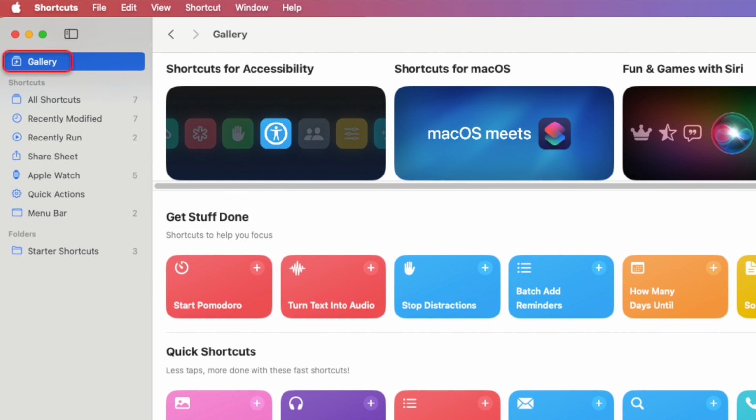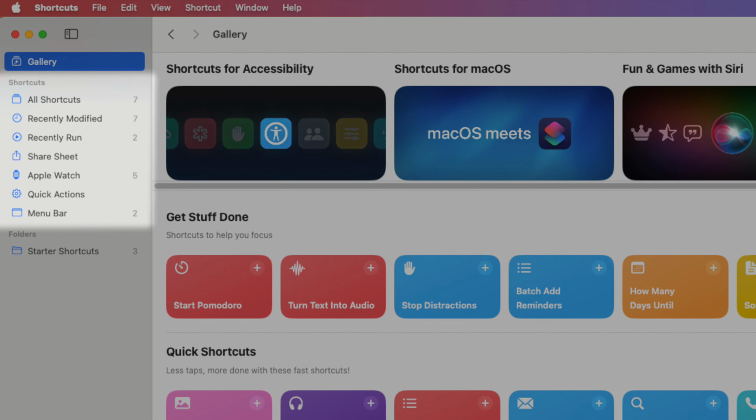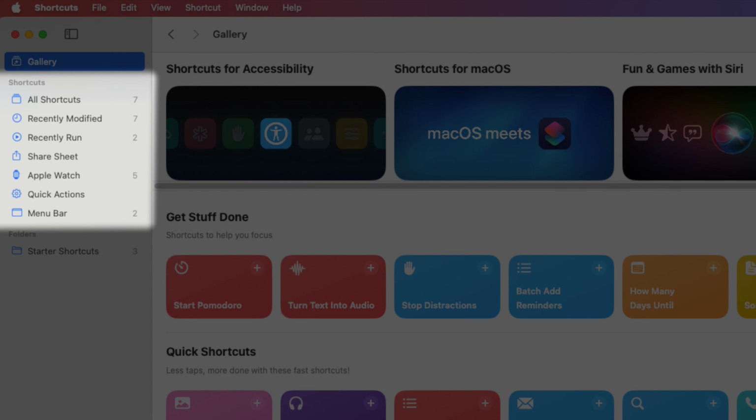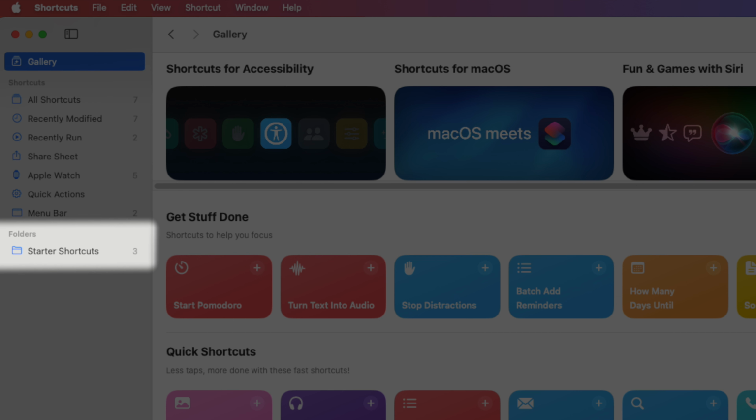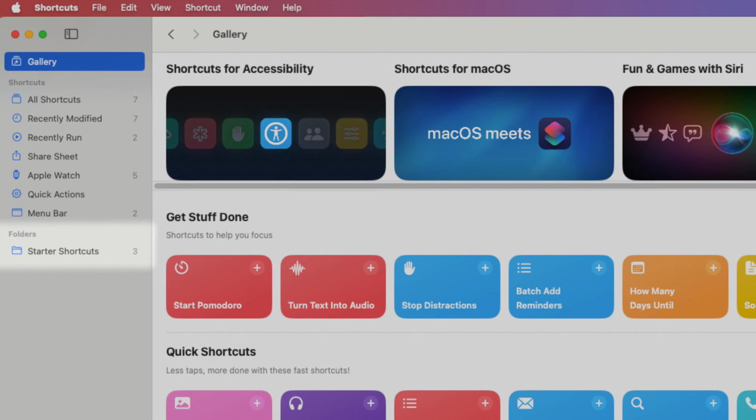You'll be greeted by the Gallery tab, topping the Shortcuts and Folders sections. Shortcuts is divided into 7 different categories: All shortcuts, recently modified, recently run, share sheet, Apple Watch, quick actions, menu bar. The Folders section contains whatever folders you personally create to categorize or group your individual shortcuts.